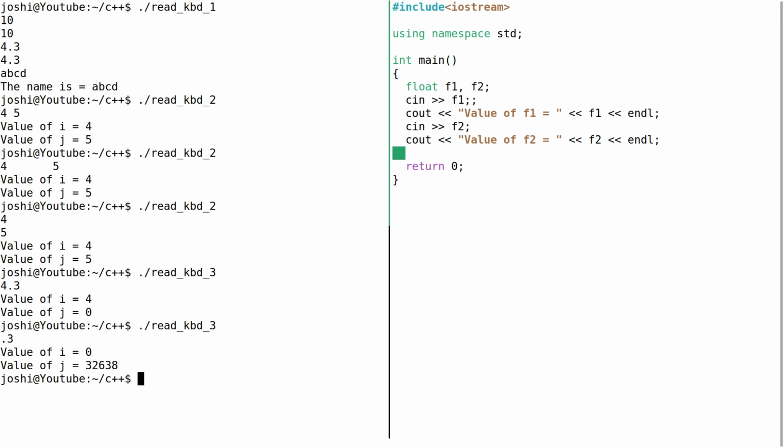Now let me have another program example. Here let me execute this. Now what is happening here? I have declared two floating point numbers, and here I have intentionally put the semicolon this time. What does it mean? It means no statement, but the statement terminates here, so no effect. So this is expected to read one floating point number, output its value, then read a second floating point number and output its value. Okay, now let us see what it does.